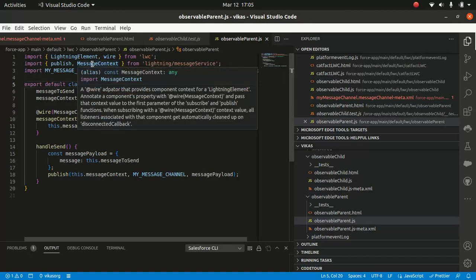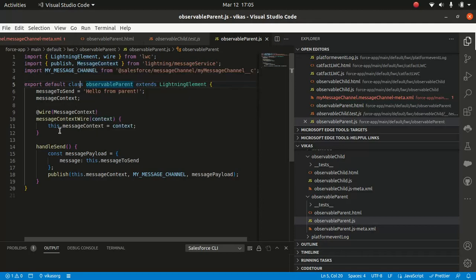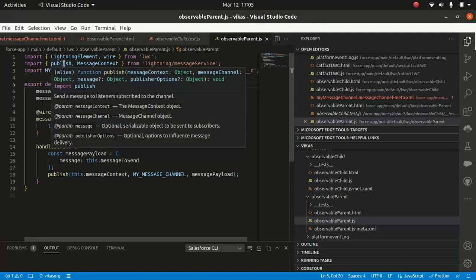So message context provides a context for a message, right? It contains information about the message that's been published, like publisher ID, record ID, and subscribers information. And then this is publish, right? Send a message to a listener, subscribe to the channel.